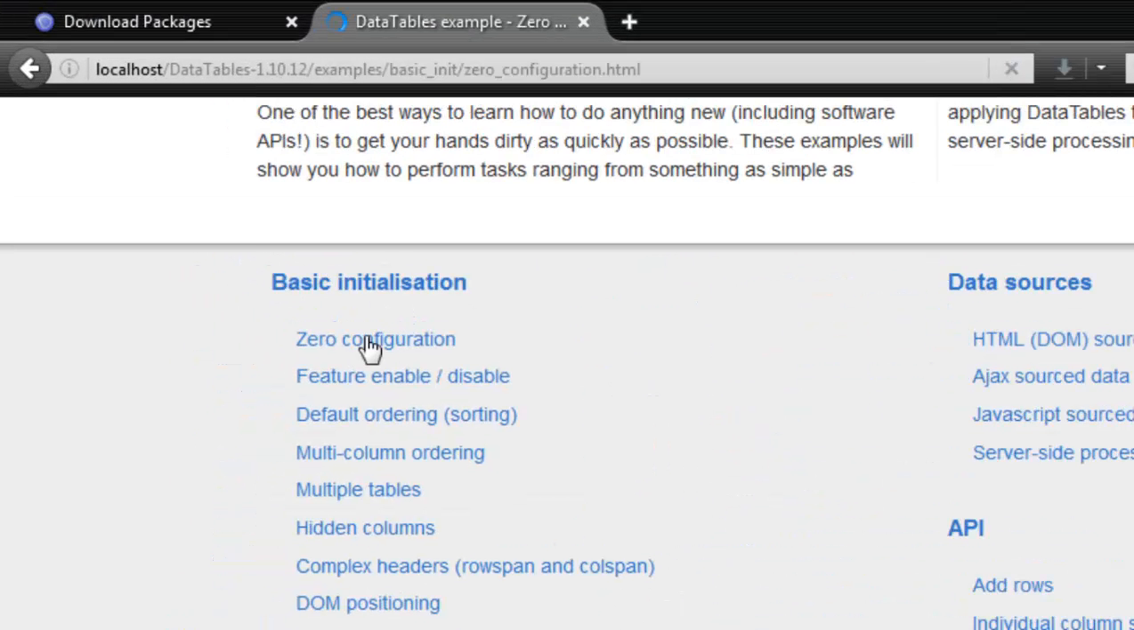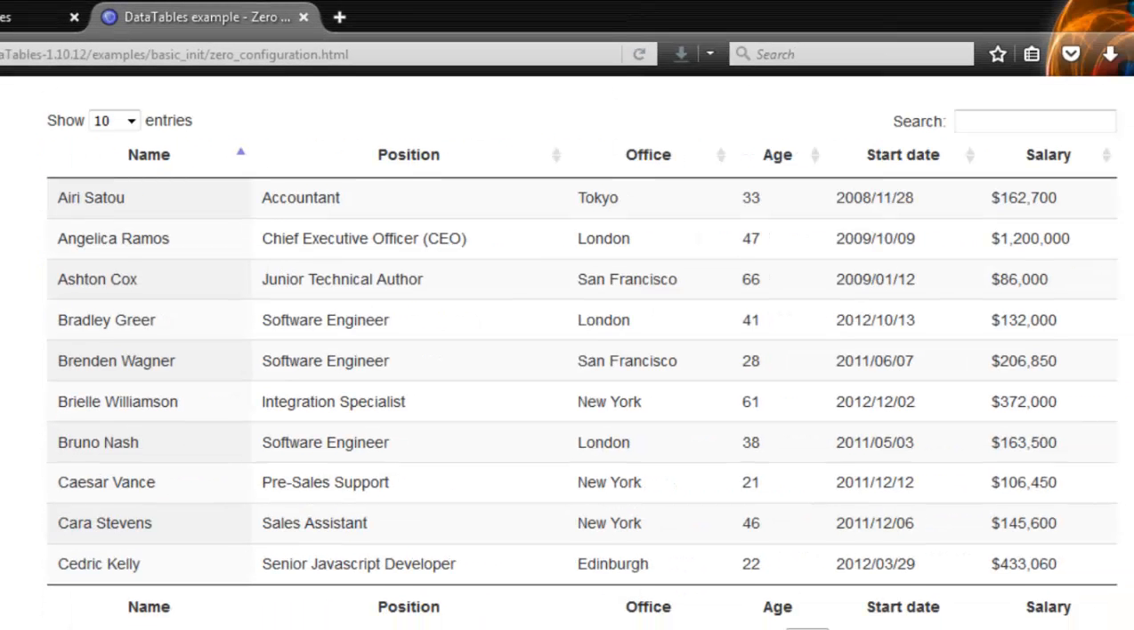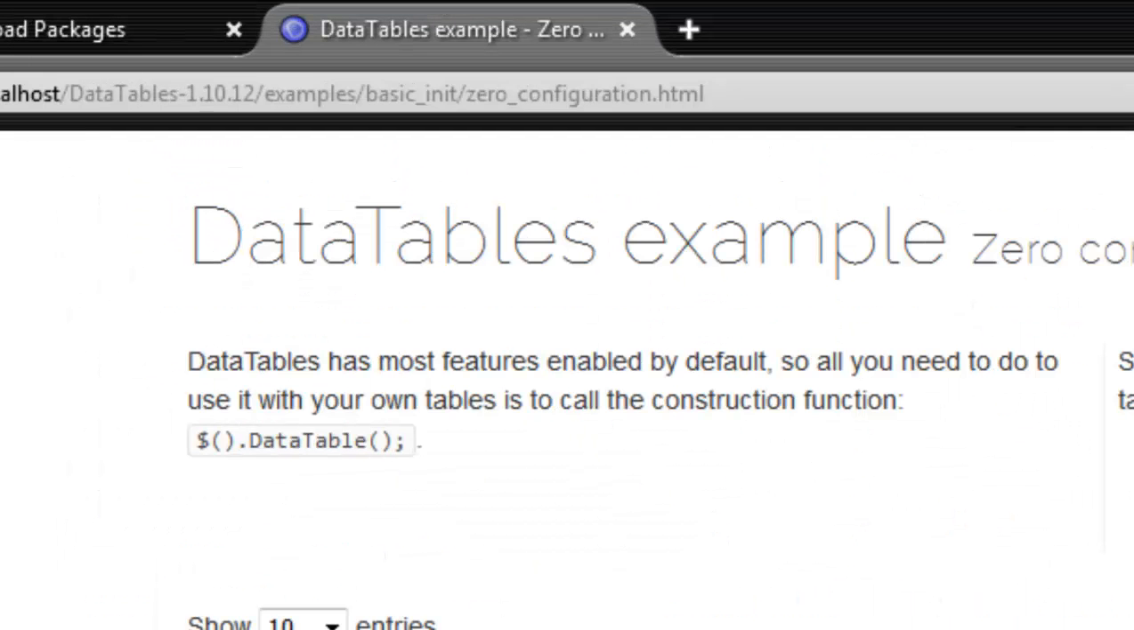So I'm going to click on zero configuration, and this is going to open a data tables example for zero configuration. And then we have this table over here that shows the basics of data tables. Here you can see they said that data tables has most features enabled by default. So all you need to do to use it with your own tables is to call the constructor function, and you just do this.